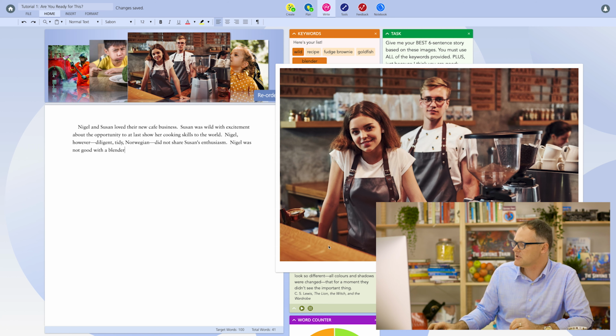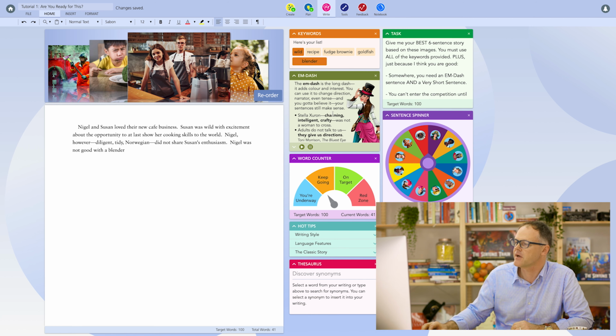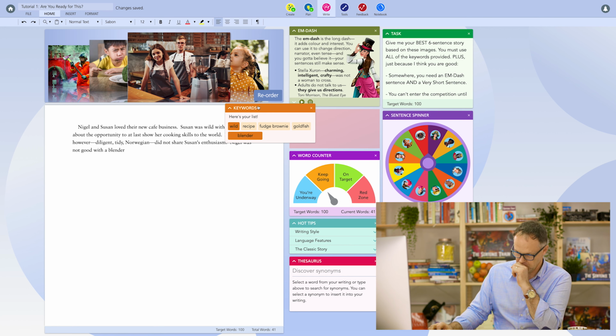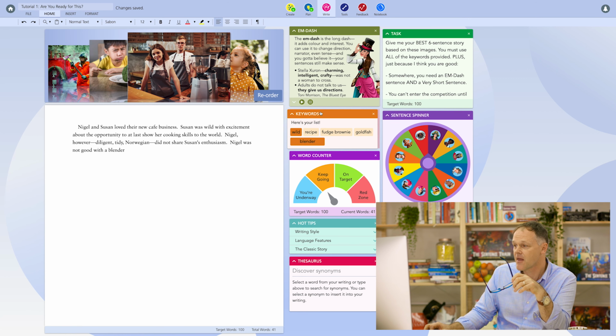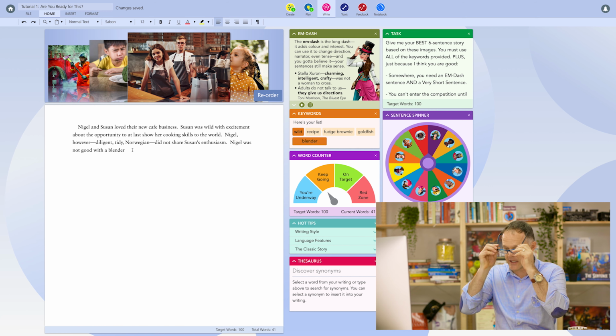And look what just happened. Did you see that? The lovely thing about keywords is that it does not matter. If you've got words and phrases that you particularly want your students to use, look at that. Whether they click on the button and it drops in, which is great for difficult words to spell, or if they just type it, Writer's Toolbox knows, and that word or phrase alters colour, and the student can immediately see they've just actually used one of those keywords in their story. Nigel was not good with a blender.